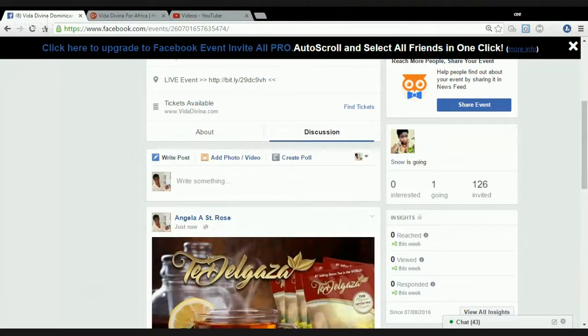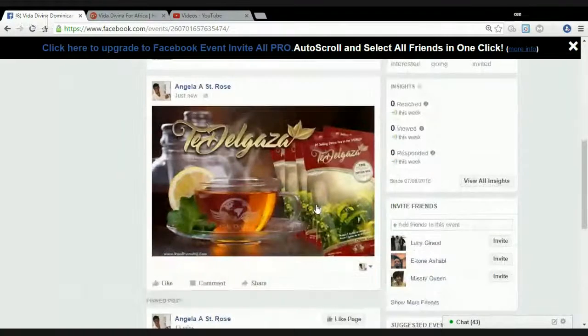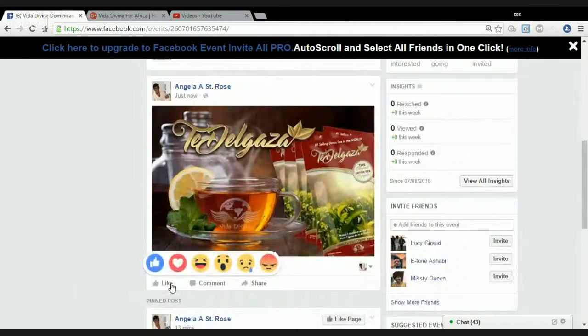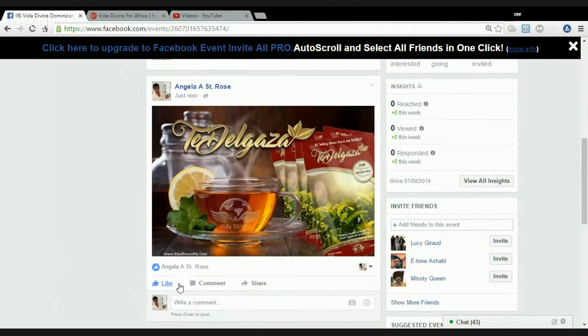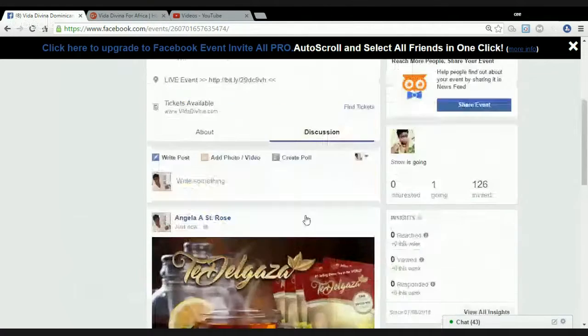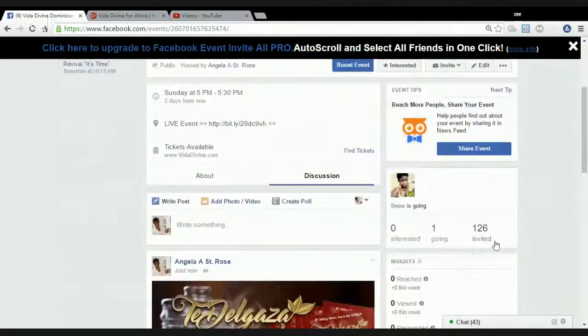And this will send a notification to everybody that you invited that Angela St. Rose just did a post on the event that you're going to be attending on Sunday. And guess what? People are curious. They're going to come and check it. So on Sunday morning, you go back up here and you do another post. Now, a lot of people are going to indicate that maybe they're going to attend, they're not going to attend, or they will attend.